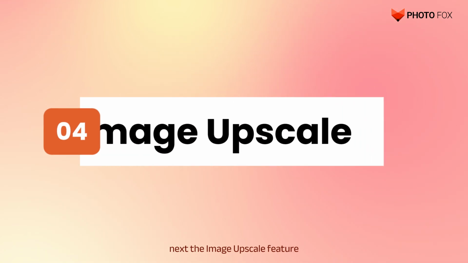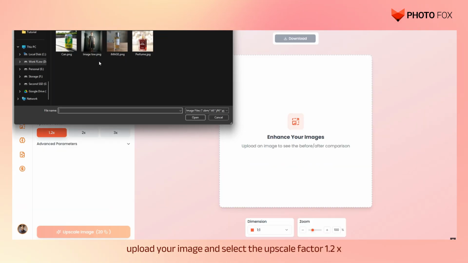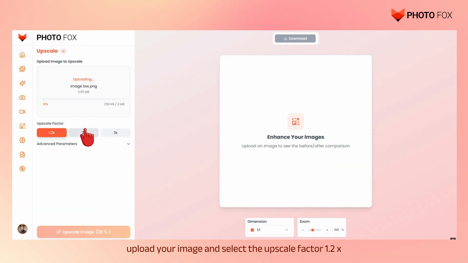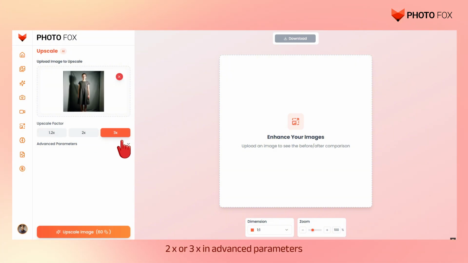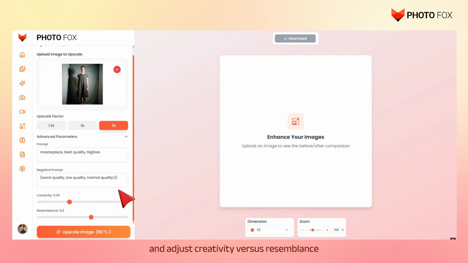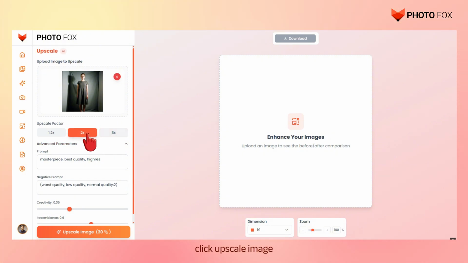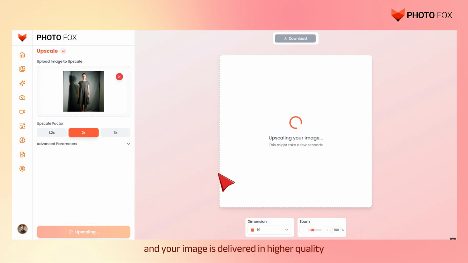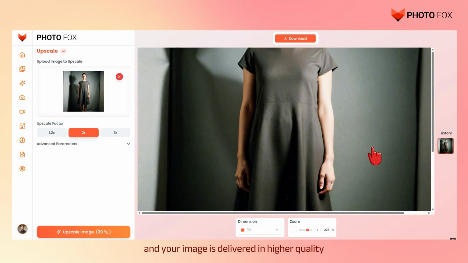Next, the Image Upscale feature. Upload your image and select the upscale factor, 1.2x, 2x, or 3x. In Advanced Parameters, you can add a prompt, negative prompt, and adjust creativity versus resemblance. Click Upscale Image, and your image is delivered in higher quality.